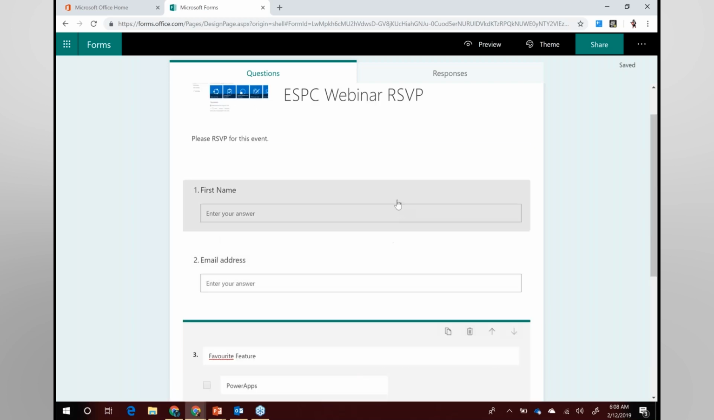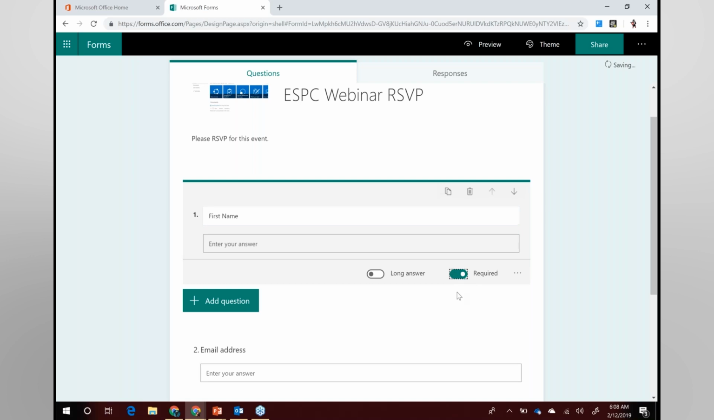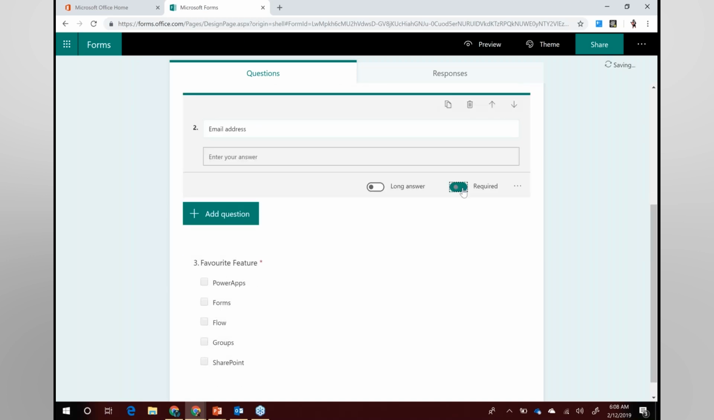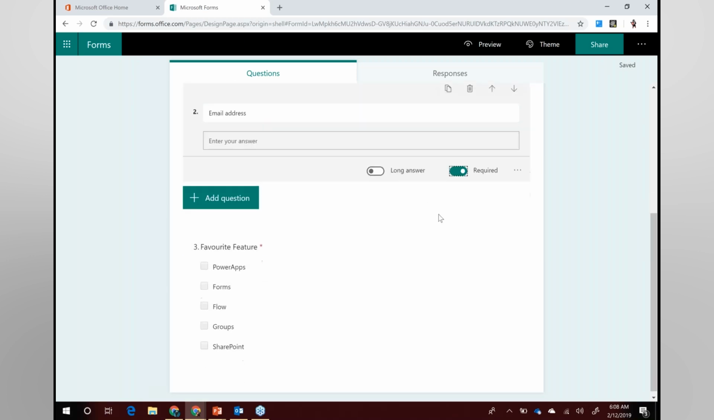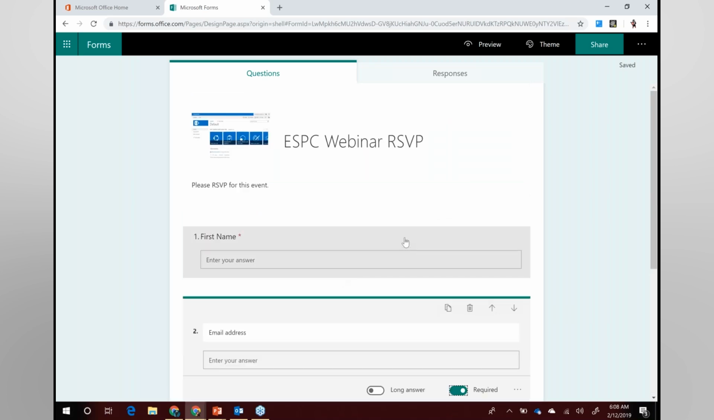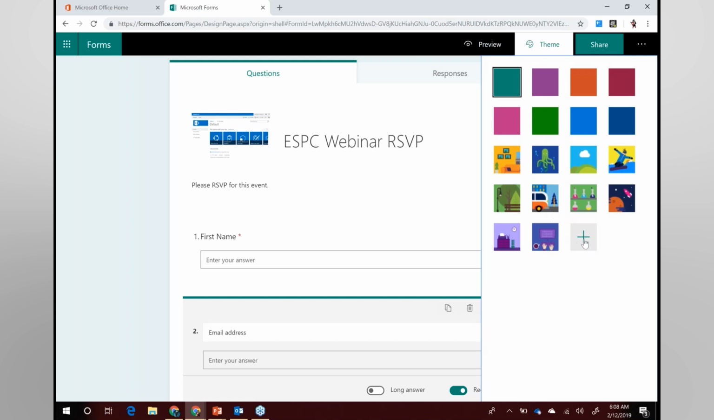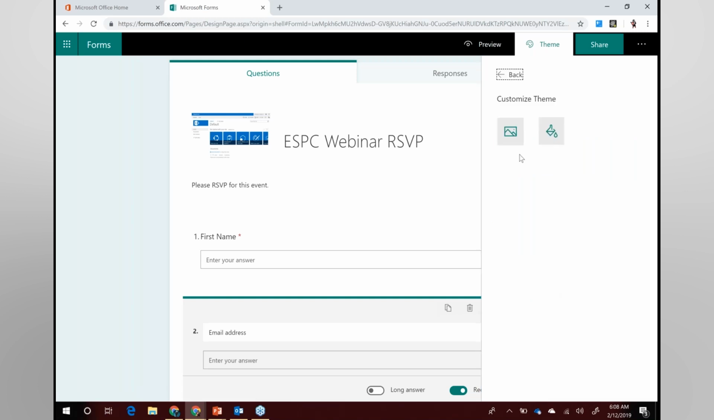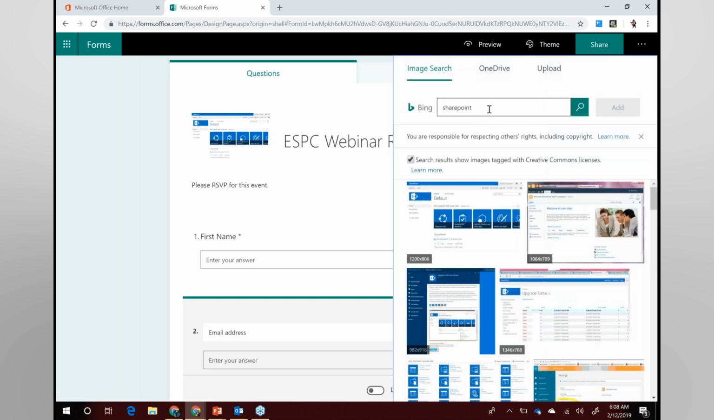Let's just double check here. We need to make sure these are also required. There we go. Now we have our form ready. I want to snazz it up a little bit here, so I can come in and select the theme. I can go out and search for an image. I'm not going to go with a SharePoint image this time.